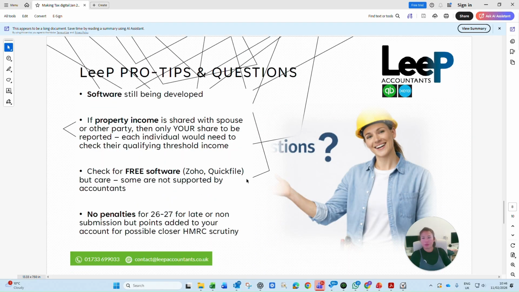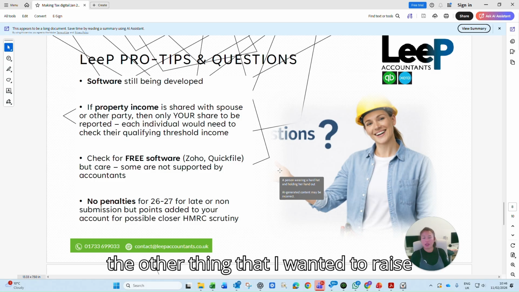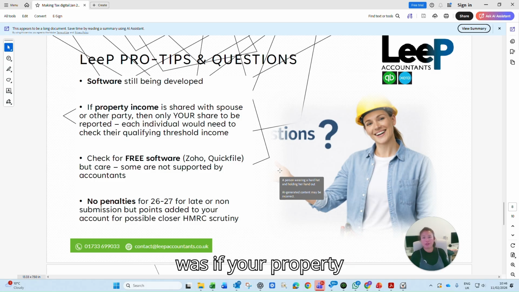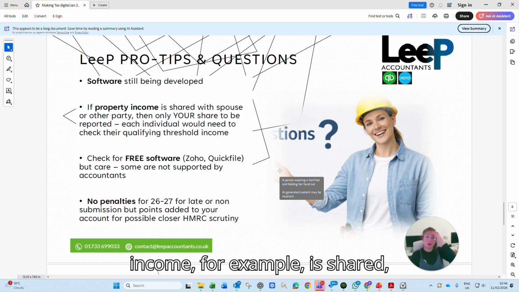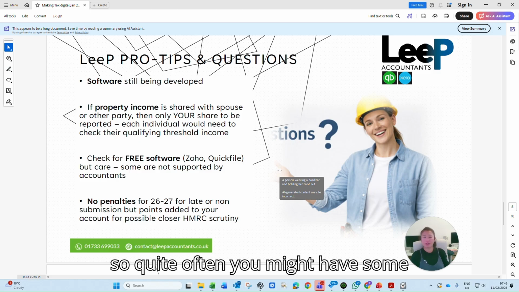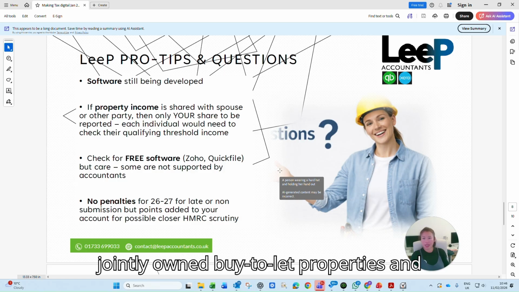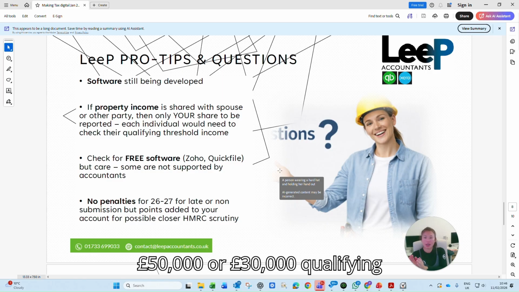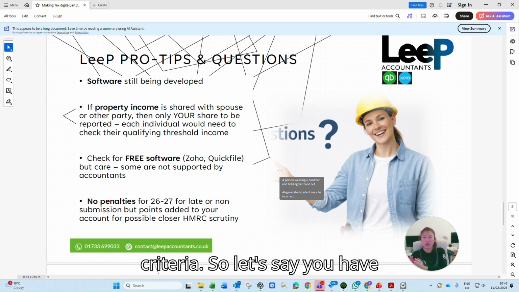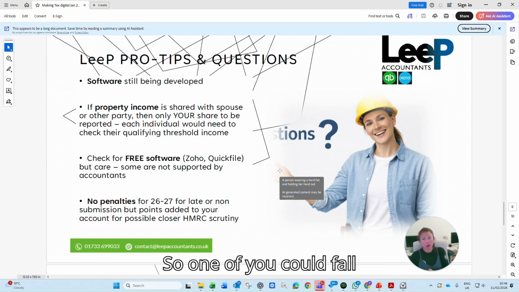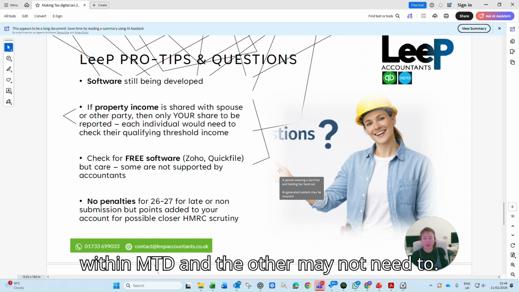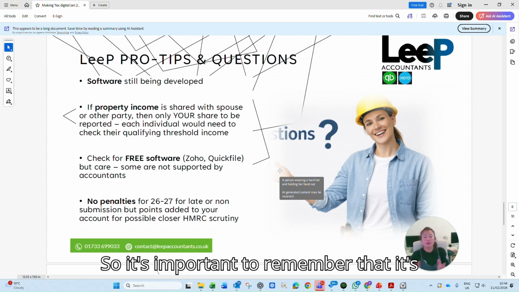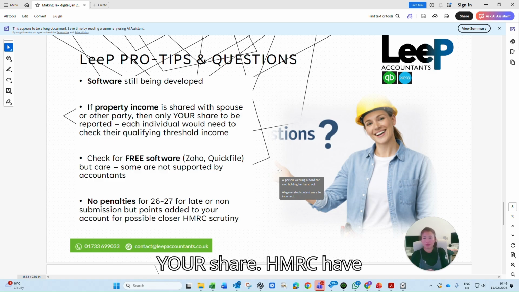Now, the other thing that I wanted to raise was if your property income, for example, is shared. So quite often you might have some jointly owned buy-to-let properties and it's shared with your spouse. Then your share must meet the 50,000 or 30,000 qualifying criteria. So let's say you have a buy-to-let portfolio and it's in an 80-20 split, for example. So one of you could fall within MTD and the other may not need to. So it's important to remember that it's your share.